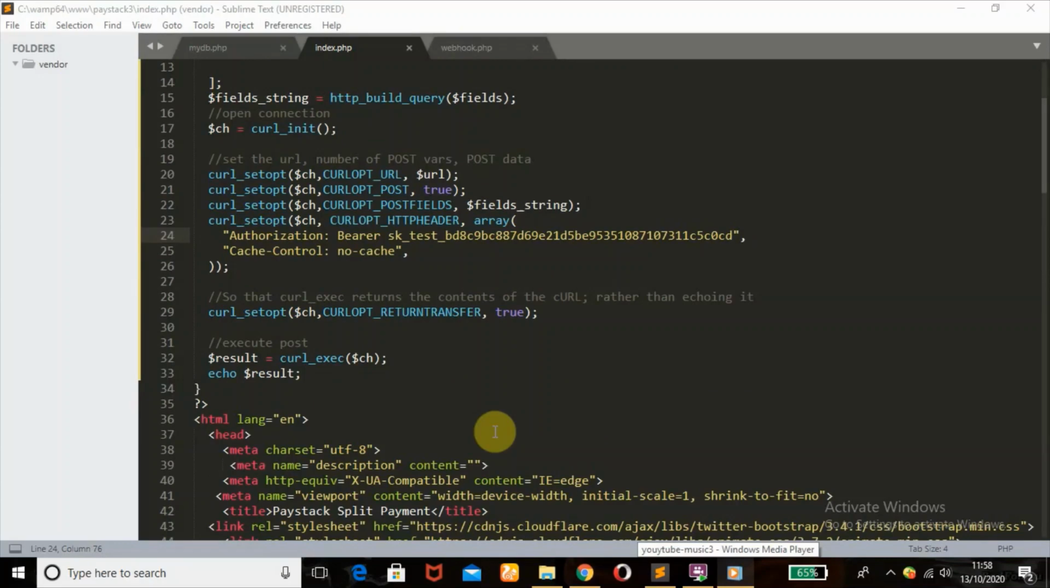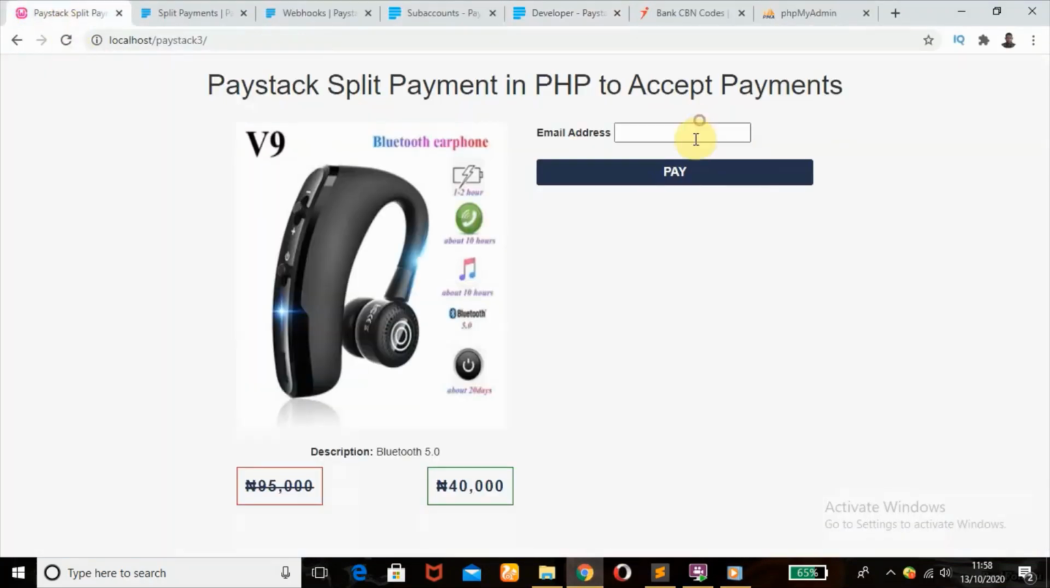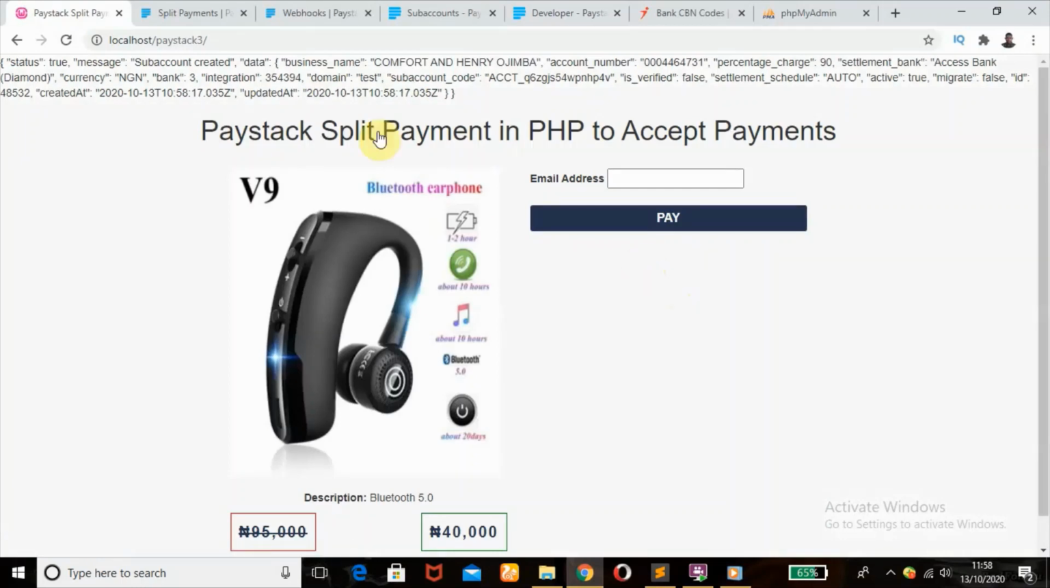I'm going to head over to our browser now. Enter your email address here, then push the button pay. As you can see, the status is true, message: sub account created. Okay, we have done that, account name and all that. So what we'll be needing here most especially is the sub account code, which is this. That is what we need.